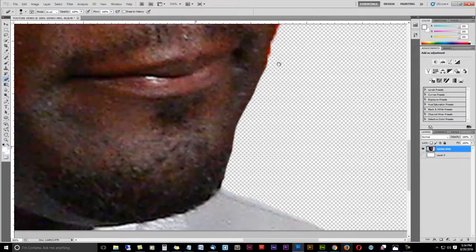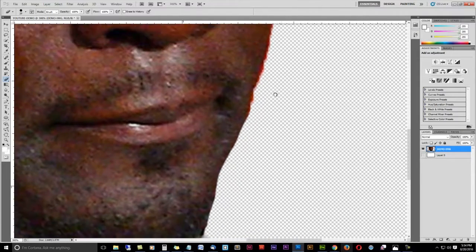I hold the space key. If you hold the space key and then click with your mouse, you can drag up.